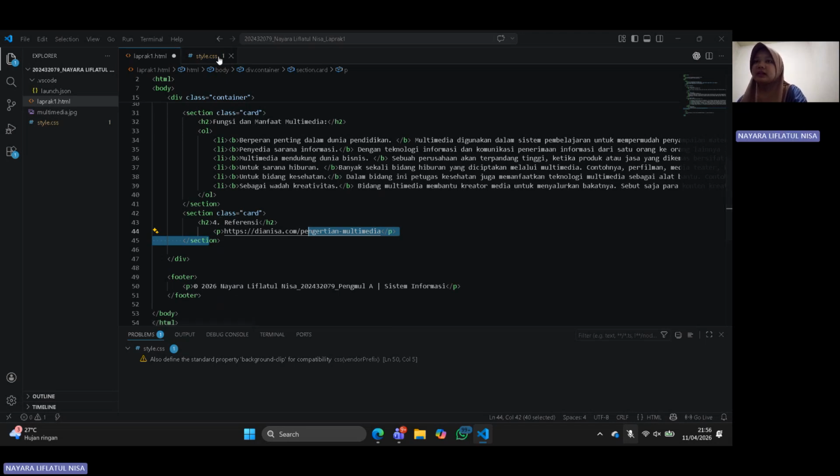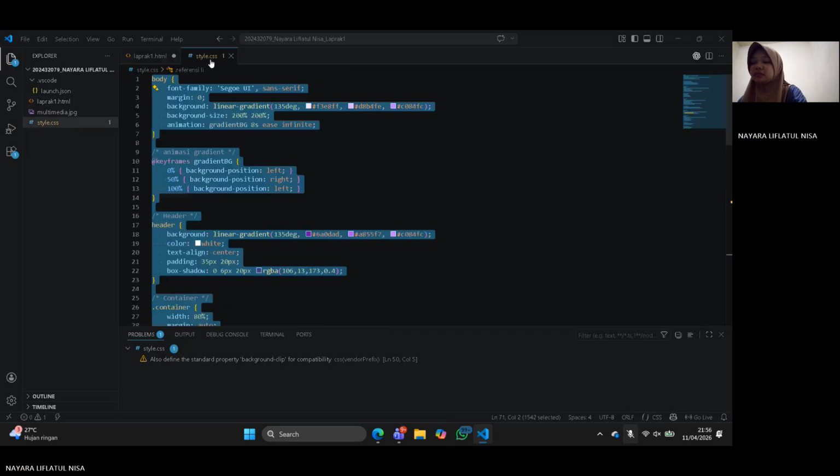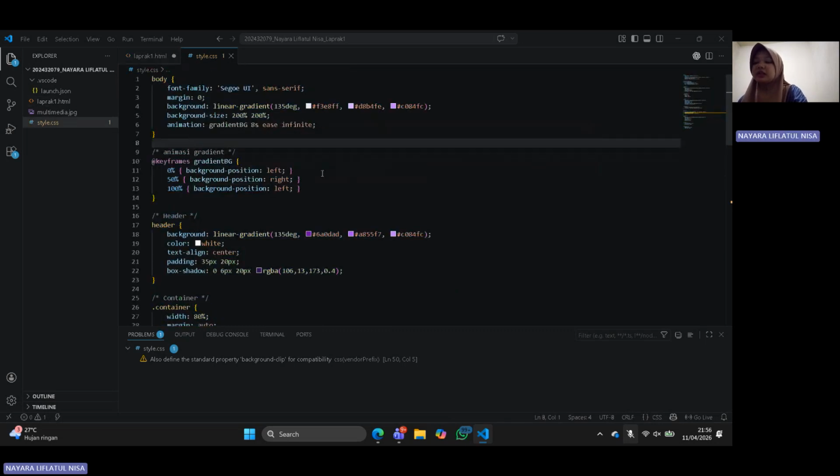Next is the CSS file. For the design, I use CSS in a separate file called style.css. CSS stands for Cascading Style Sheet, and it's used to control the appearance of the website. First is body. I style the body by setting the font to make the text more readable. I also remove the default margin to make the layout cleaner.